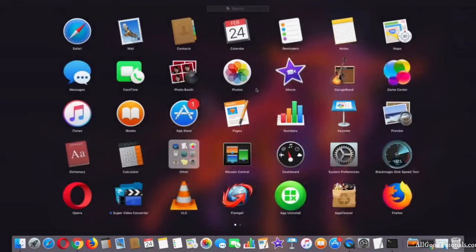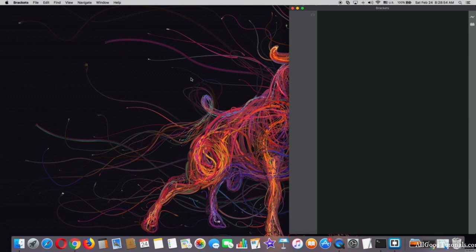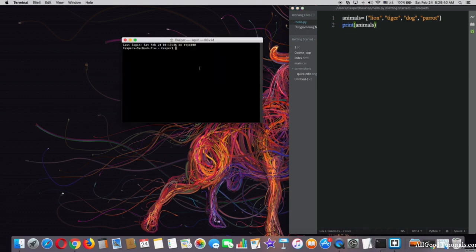Let's see how. To create a list in Python, first go to brackets and create any name variable for your list. As an example, I'm going to name it animals, then put equal brackets and then put the elements with the string signs. For example, lion, tiger, dog, parrot. Put commas to separate the elements. After that, print animals and try it on terminal. Don't forget to save the file before trying on terminal.